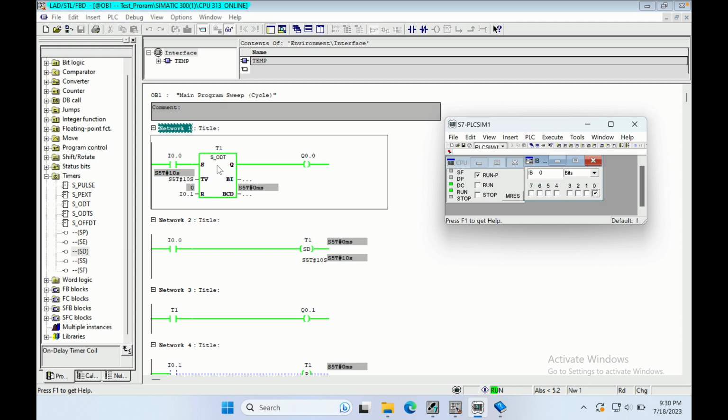But in on delay timer, it requires continuous input signal. If you drop your input signal, the timer will stop and output will also stop. If you give input signal again, the timer will start, and after 10 seconds your output will be on, both coil and block timer. When you drop input signal in coil and block on delay timer, the output will be off. So in on delay timer, it requires continuous input signal to activate the timer.